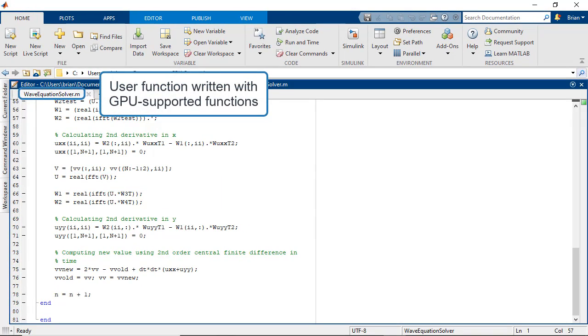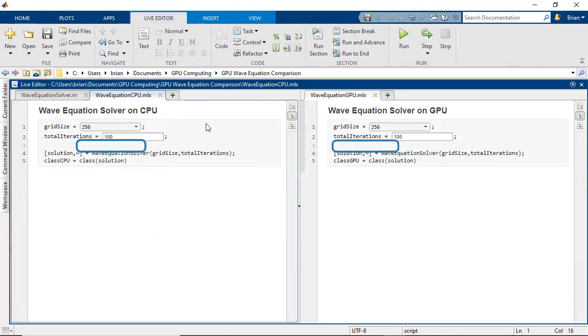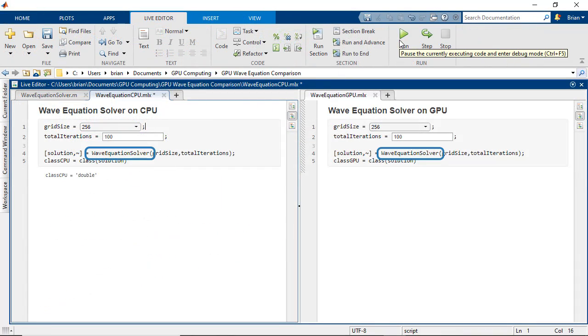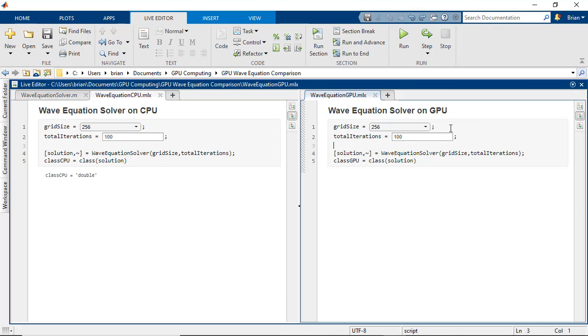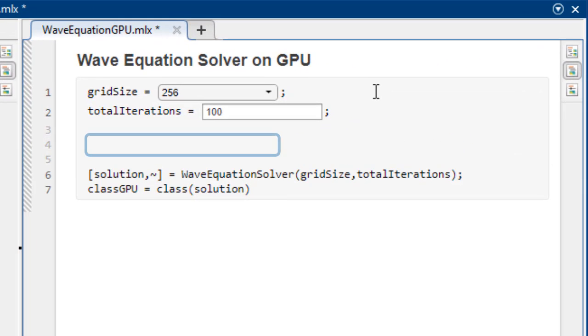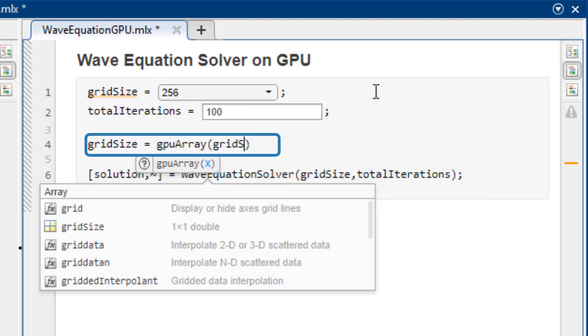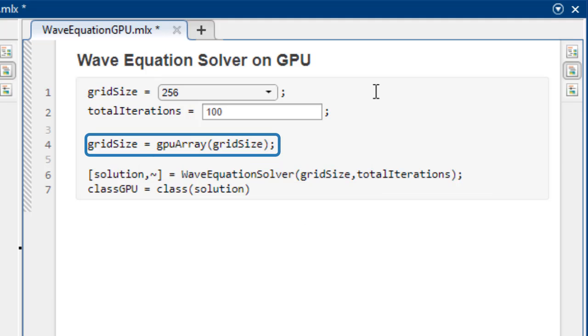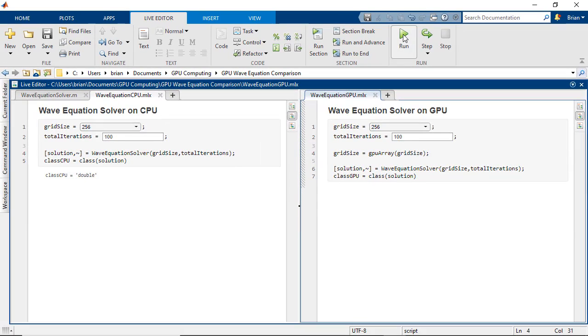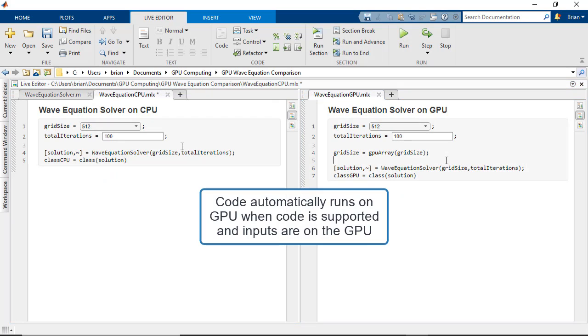With GPU support in Parallel Computing Toolbox, it's easy to determine if you can use a GPU to speed up your application. If your code includes GPU-supported functions, converting your inputs to GPU arrays will automatically execute those functions on your GPU. MATLAB automatically handles GPU resource allocation, so you can focus on your application without having to learn any low-level GPU computing tools.